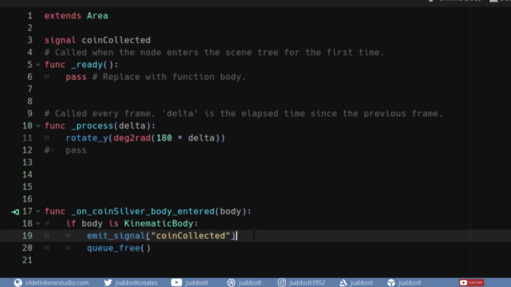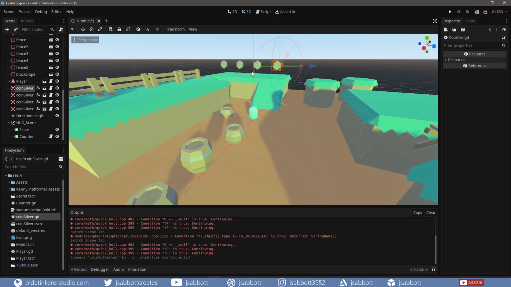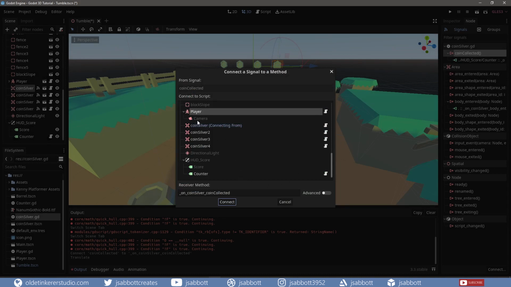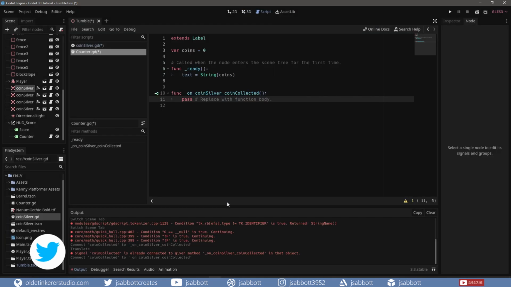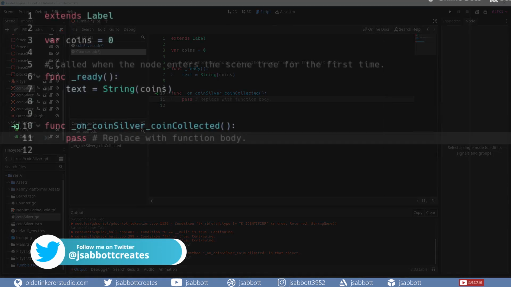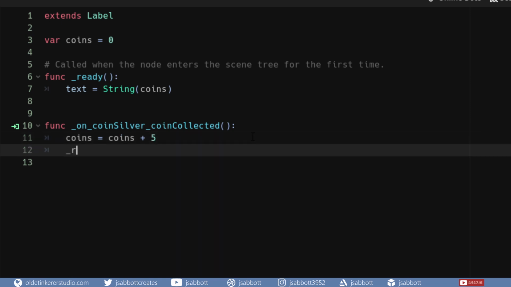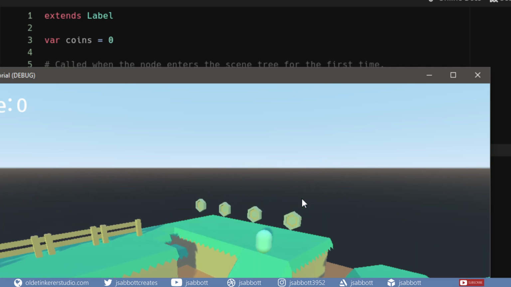Now I need to connect the signal to the coin on the level. I open my level and select the first coin. On the node panel, I double-click on the coin collected signal, select counter, and choose connect. For this function, I need to tell it how to change the score. Now when I play the game and touch the first coin, the score counter will show 5.